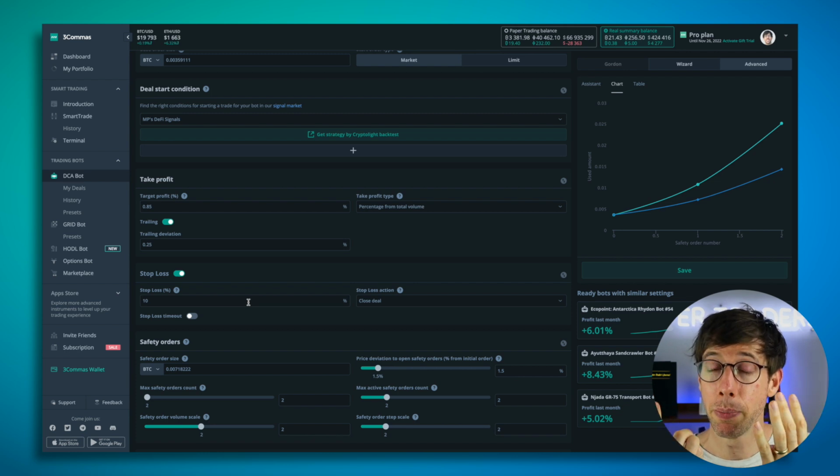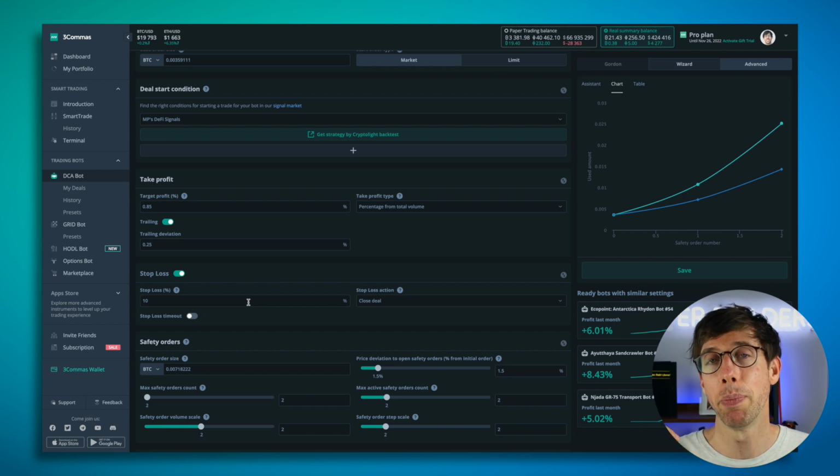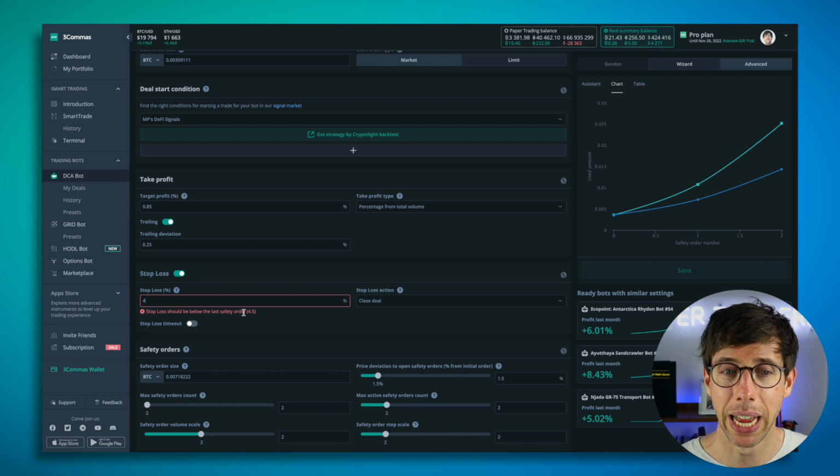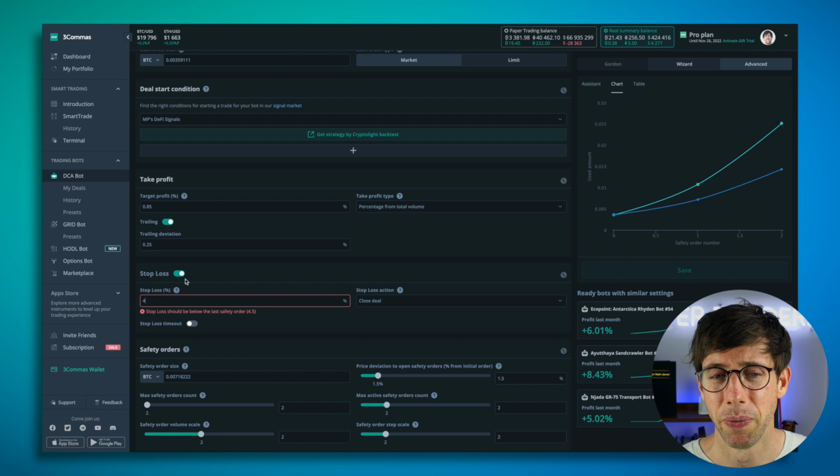So it's 7 times the base volume, and then the price comes down 10% and it hits my stop loss. I'm losing way more than I was going to make. That's a no good thing. So that's why you can't set it less than your last safety order. You want to be really careful about this because it's a bad deal, to be honest.